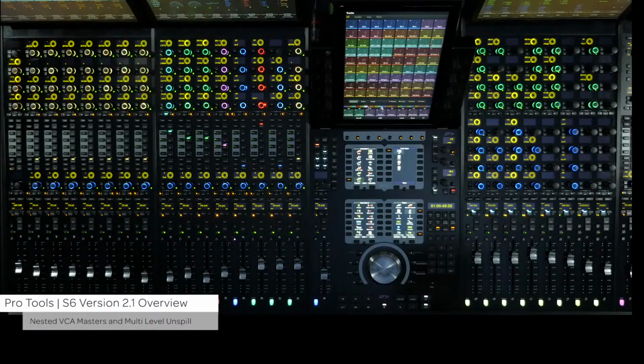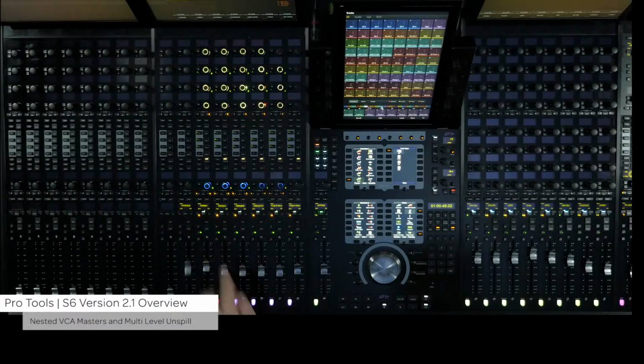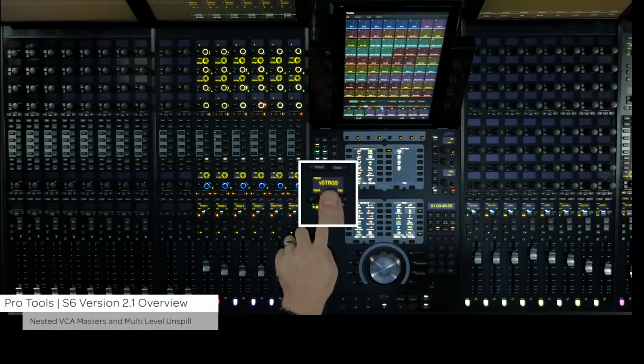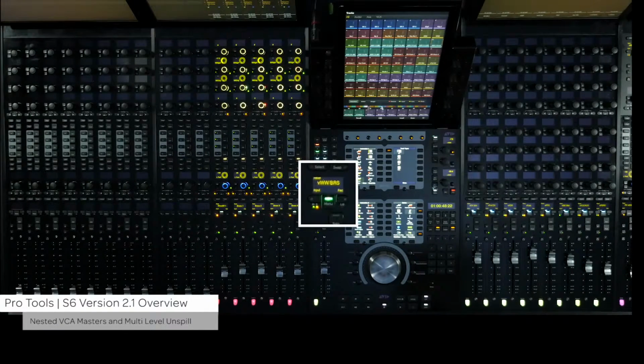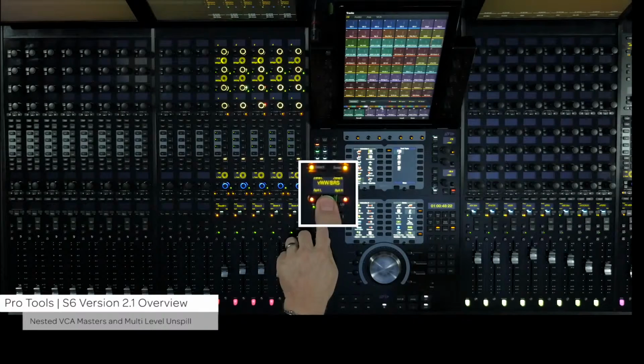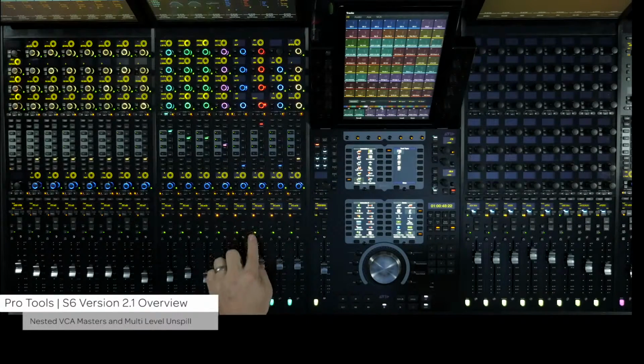You can now have VCA masters as members and spill them within an already spilled VCA. To unspill up one level, press the menu switch once quickly. To completely unspill and exit VCA spill mode, press and hold the menu switch for longer than 1 second.